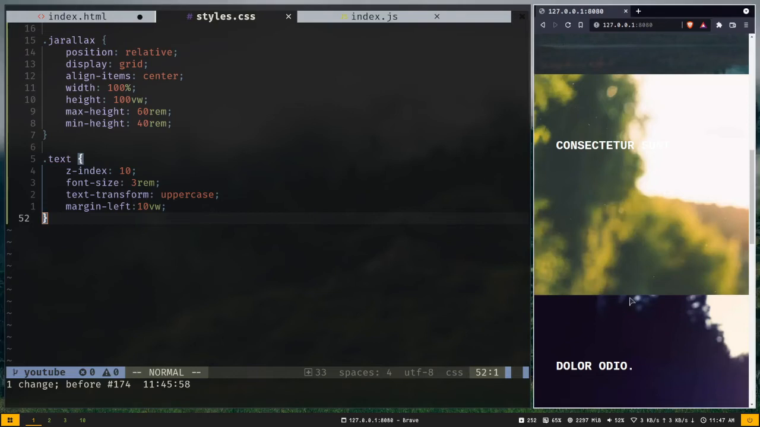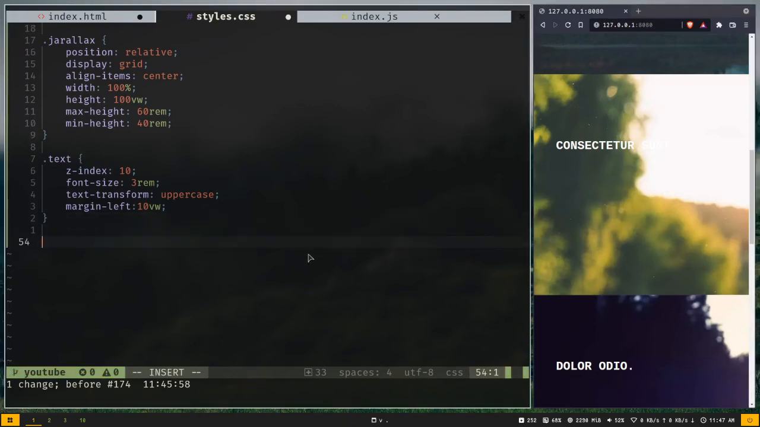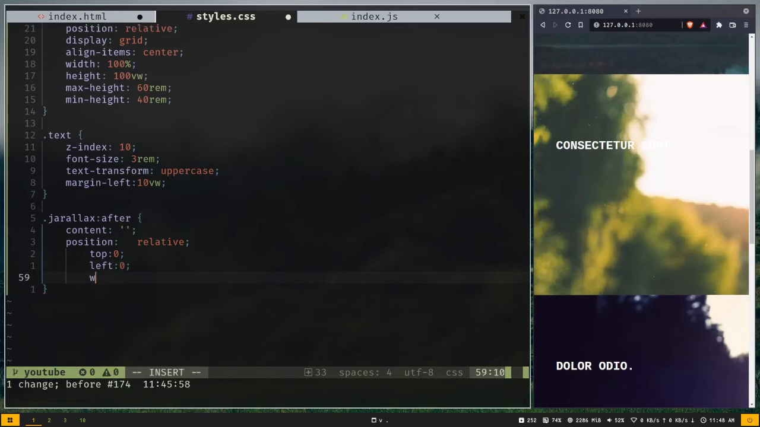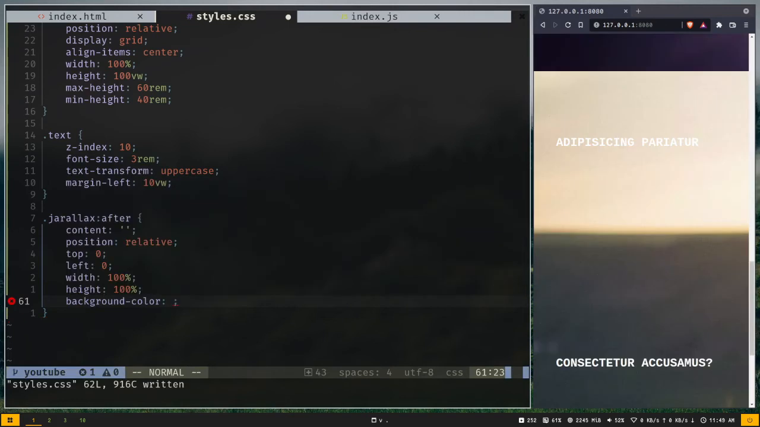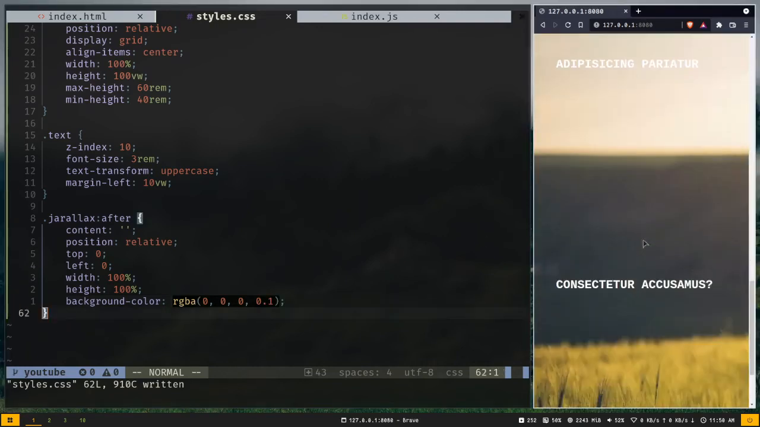Finally, we have to add some overlay over the image. So I'm gonna use after pseudo selector. So jarallax, then after. So let's make content to empty string, position to relative. Top will be 0, left will be 0, width will be 100%, and also the height will be 100%, the background color, and the value will be an RGBA value. So for red, green, blue will be 0, that will make the color black, and for alpha value, I mean for the transparency value, it will be 0.1. And now we have the overlay.